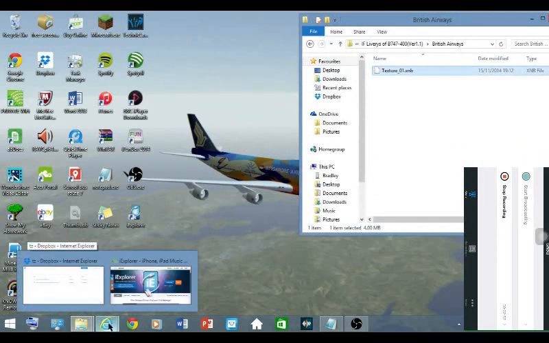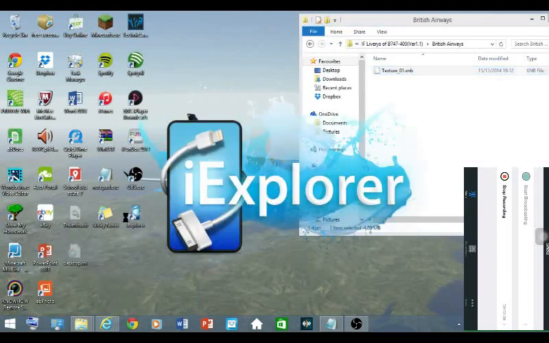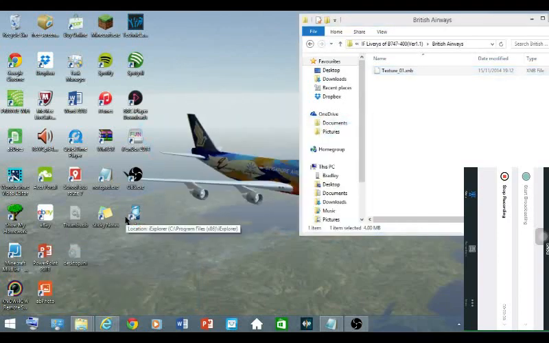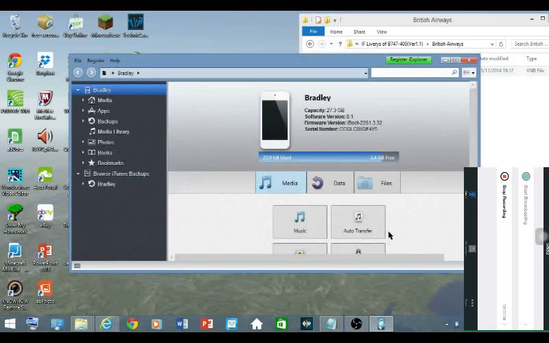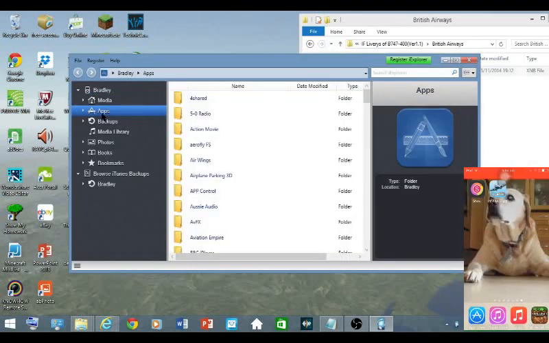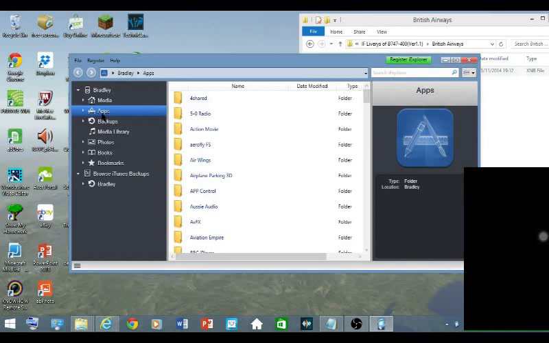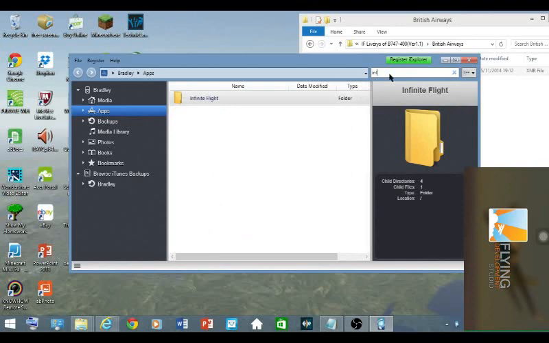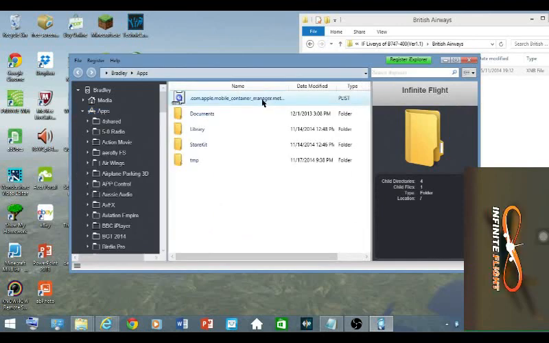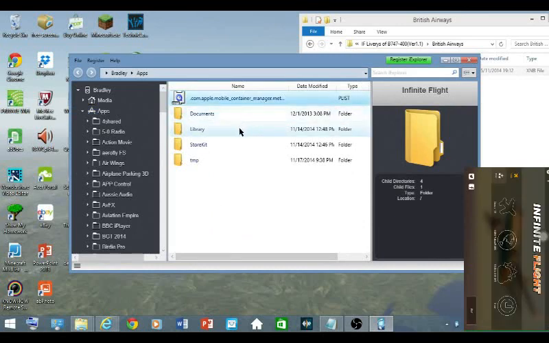And then, what you want to do is open iExplorer. Don't press those two, just continue in demo mode. So, press apps, and on my iPod, I have an iPod, I'm going to open Infinite Flight. So, after this is done, search Infinite Flight. INF should appear. Then double click it. Now here it gets a bit more complicated. Here you have to go to library.